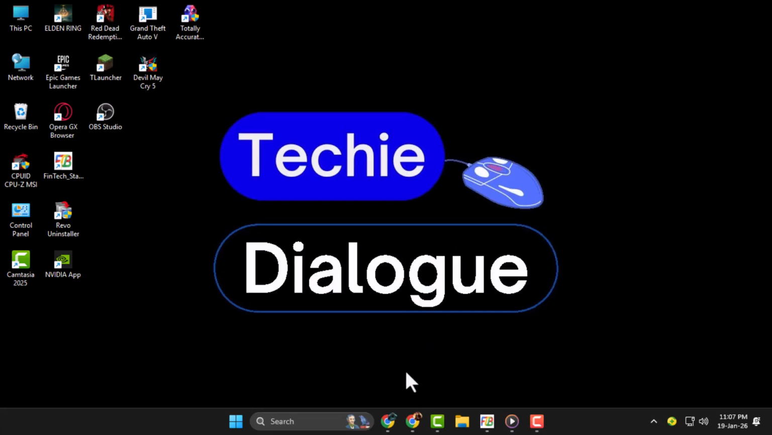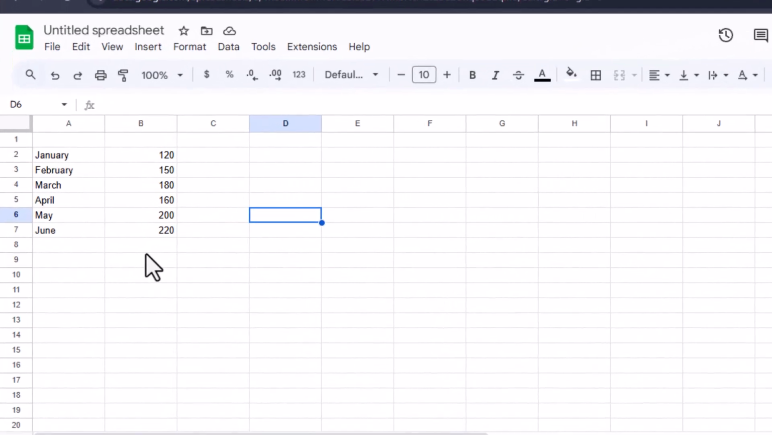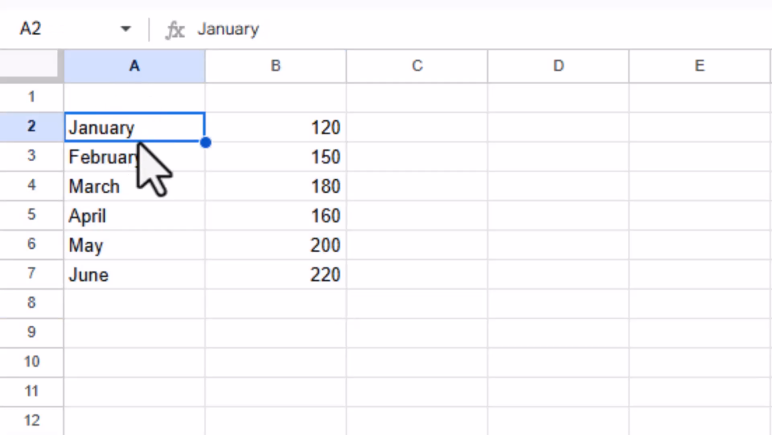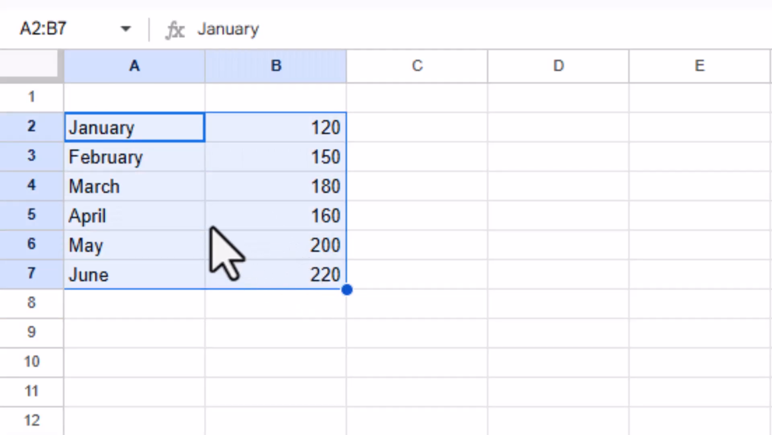Step 1. Start by selecting all the data you want to sort, including headers and related columns, by clicking and dragging across the cells. This step is important because selecting the full range keeps all related information aligned while sorting.